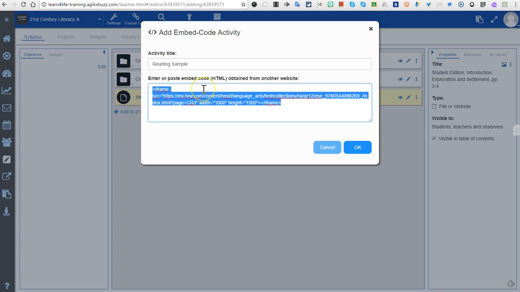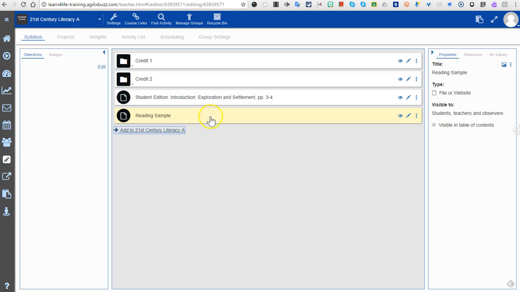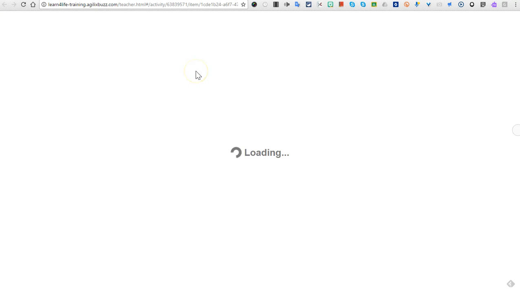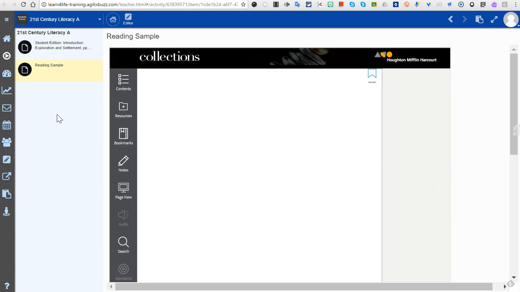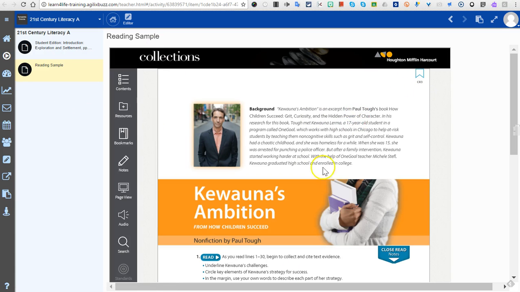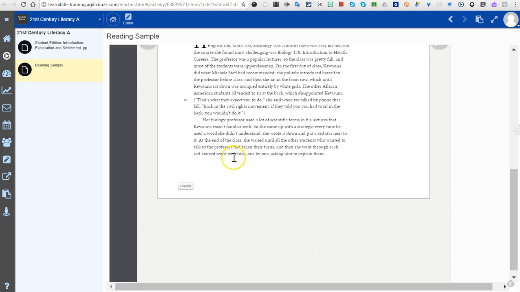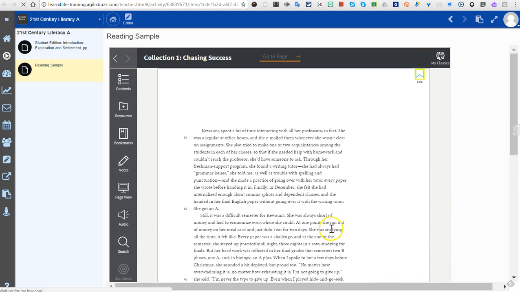So I'm going to copy this now. Copy. Click OK. And now when I click on this and I click on preview, watch what happens. Now, if all goes well and it works, it should open that up in an iframe. There you go. That's what it looks like. See? So now that reading is actually inside of Buzz. So now the student can go through Buzz and still do the reading while they're inside Buzz.